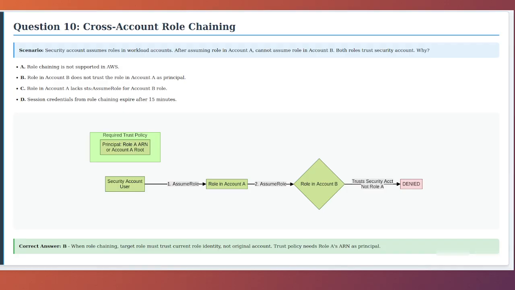The role in workload account A does not need STS assume role permission for account B's role unless account A's role is trying to assume account B's role, which is not what the security team is doing. Option D is incorrect because while role chaining does have session duration limitations, the maximum is 1 hour, not 15 minutes. Also, a shorter session duration would not cause the assume role call to fail. It would just result in credentials that expire sooner. The operation would still succeed.